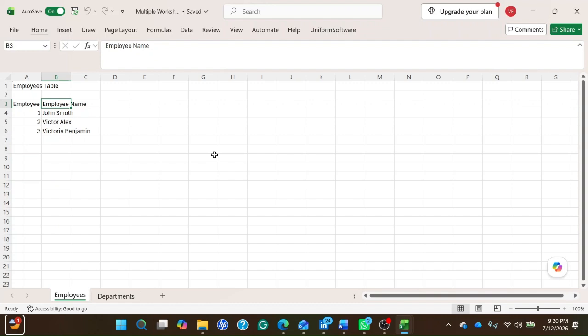This is also the same thing when you want to insert rows and columns. So let me give you an example. I'm on B4. B3 is Employee name, A3 is Employee ID. Remember, we're on the Employees table in A1. Here we have 1 in A4, 2 in A5, and 3 in A6. Let's insert a row.